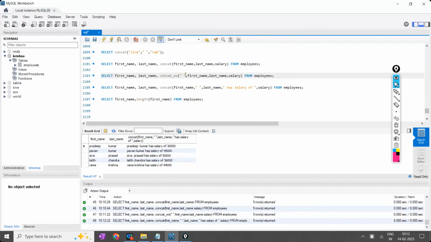Are the points clear, guys? Concat is clear. Concat WS is also clear. Everyone? Does anyone have any questions? If you have any questions, you can ask, please. Online students, concat and concat WS. Is that clear? Both of them?